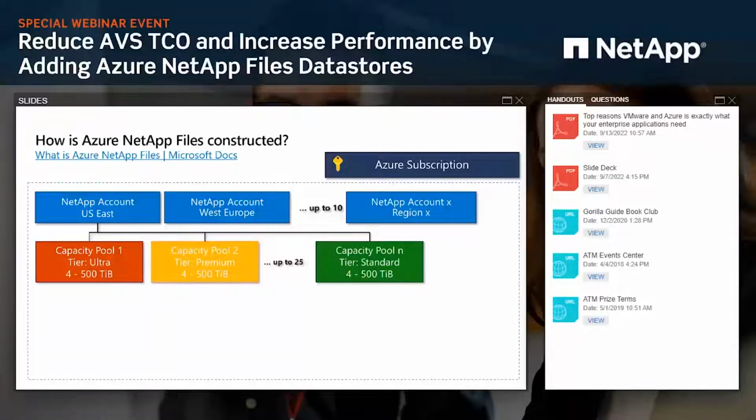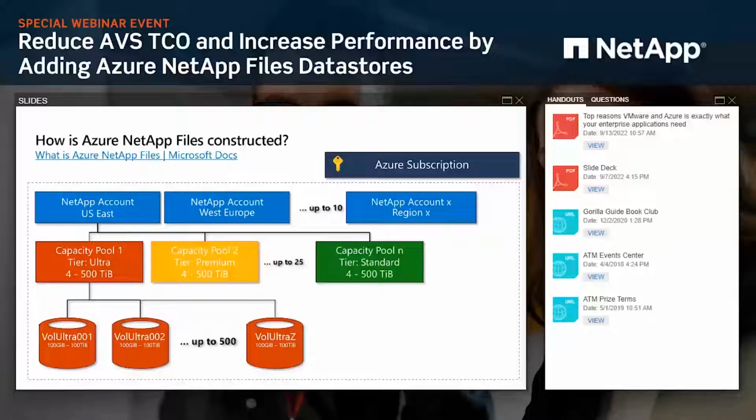Capacity pools come in one of 3 different tiers: standard, premium, or ultra. And depending on the tier that you select and also the size of that volume, those 2 levers will determine the performance or the throughput of those volumes. So you see here we have capacity pools. You can have up to 25 capacity pools within the NetApp account. And then finally, underneath that capacity pool, you'll see that we have the actual volumes. Now, these volumes are what actually serve data. They can be anywhere from 100 gigabytes up to 100 terabytes. And again, these are what are going to translate into your Azure VMware Solution data stores.